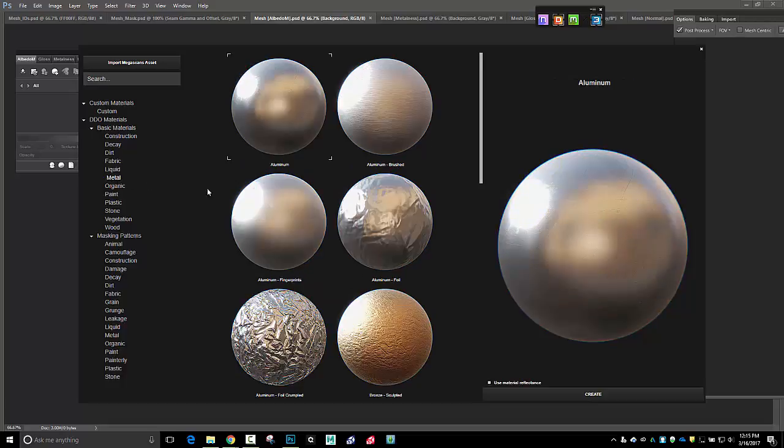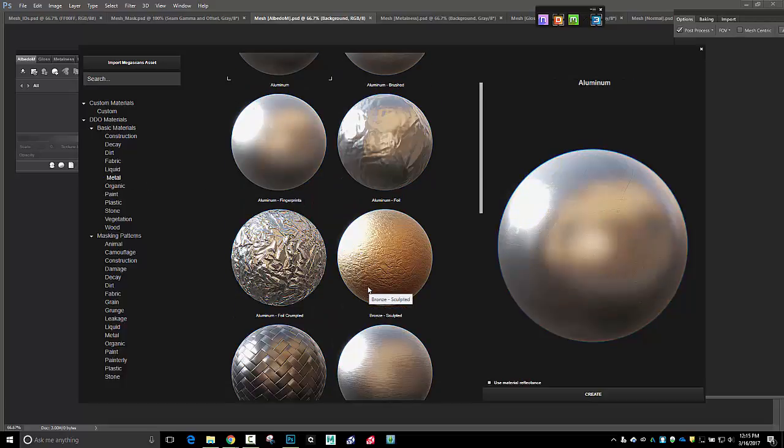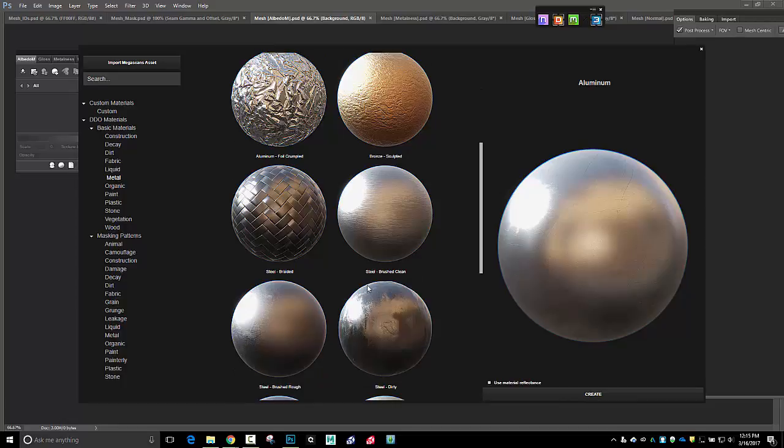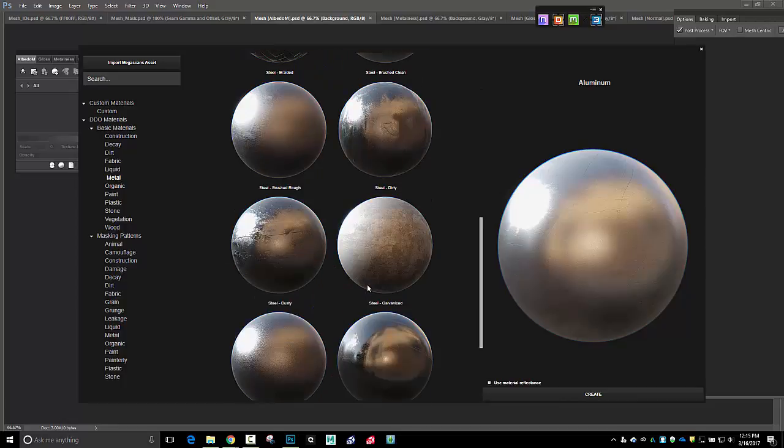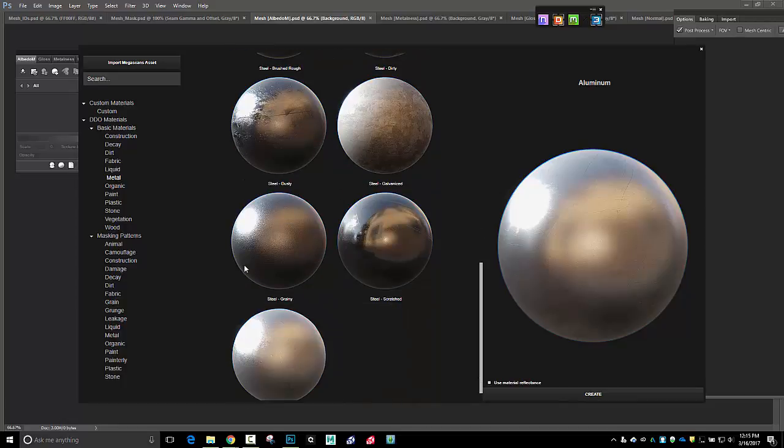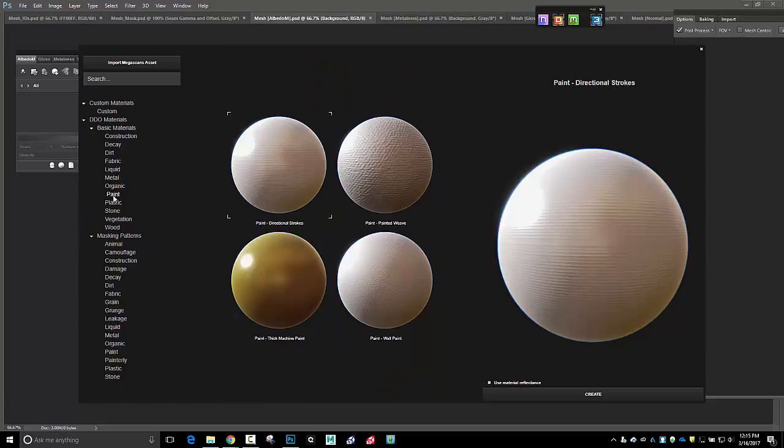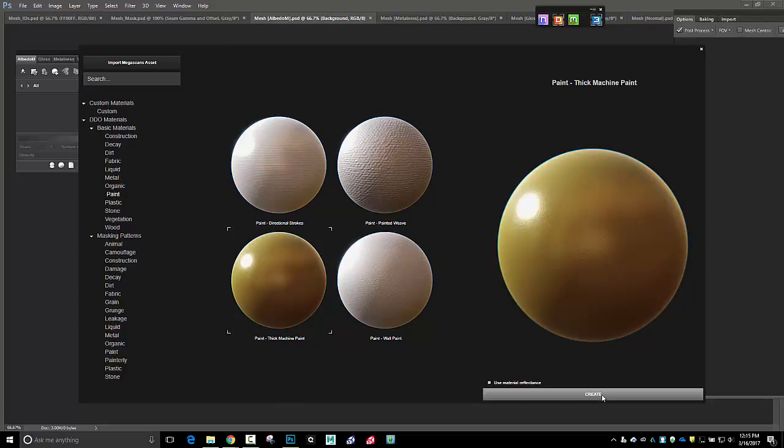Unless you have painted metal. Let's see. What do you have in metal? Bronze is not at all what I want. Keep going down. Yeah, I'm going to go back to that thick machine paint. Okay, so paint. Thick machine paint looks good. We'll create that.